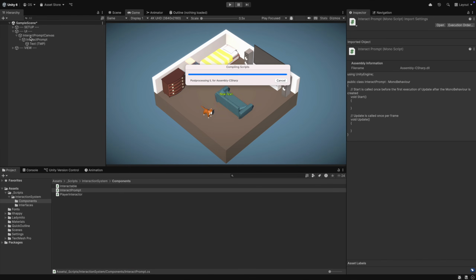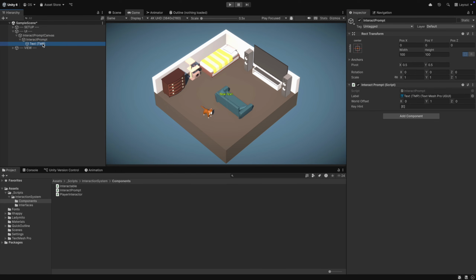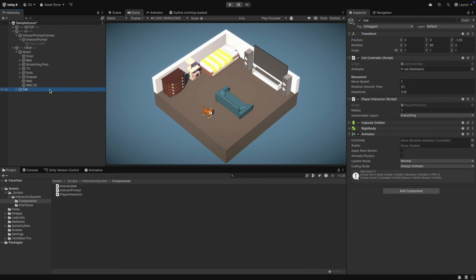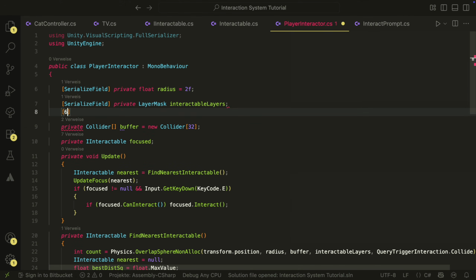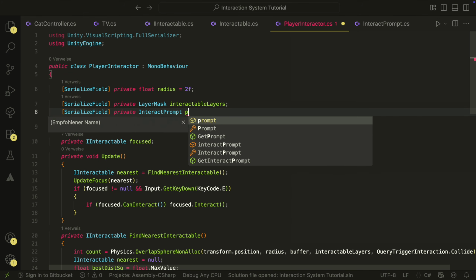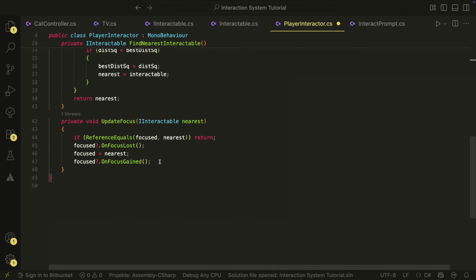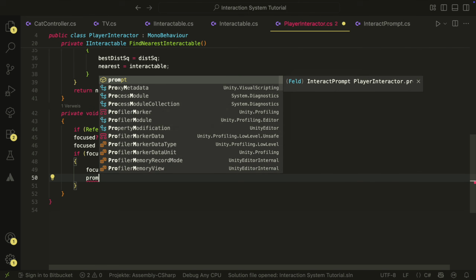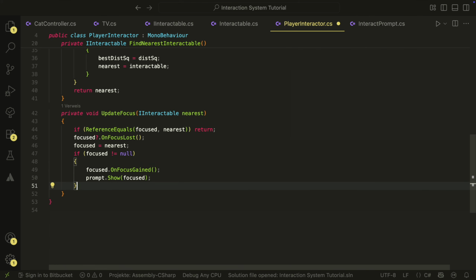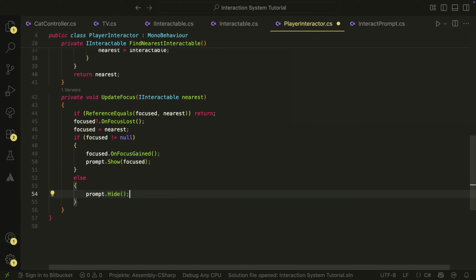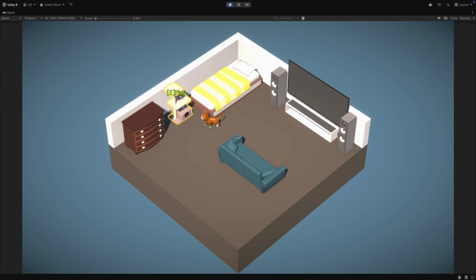Now in Unity, we can attach our new component to the interact prompt object and set all the variables. In the play interactor script, we have to add a small thing. We need to reference the interact prompt there, and we also change the update focus method so that we actually enable and disable the prompt when needed. Now in play mode, you can see that the cat can walk to all our interactables and will get a hint which will tell us the action of the interactable.